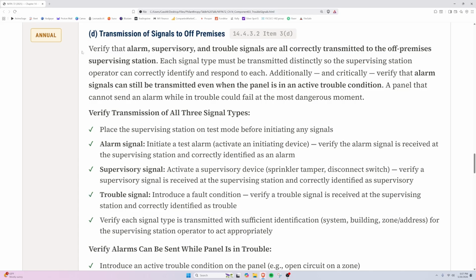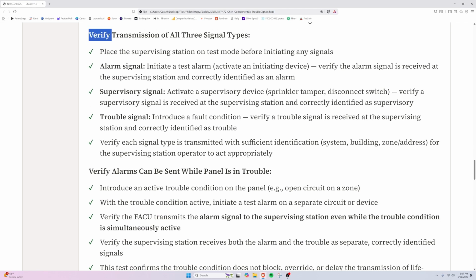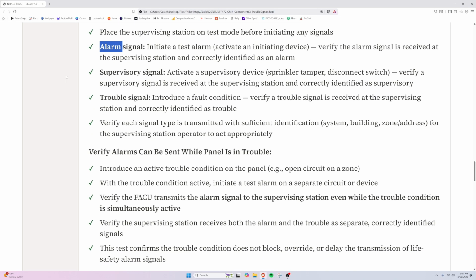All right, so you want to make sure that even when your panel has whatever trouble condition it is, a device or whatever, it can still send out alarm signals. It's very important. Verify transmission of all three signal types. First, place the supervising station on test mode before initiating all signals. Alarm signal: initiate a test alarm. Activate an initiating device. Verify the alarm signal is received at the supervising station and correctly identified as an alarm.